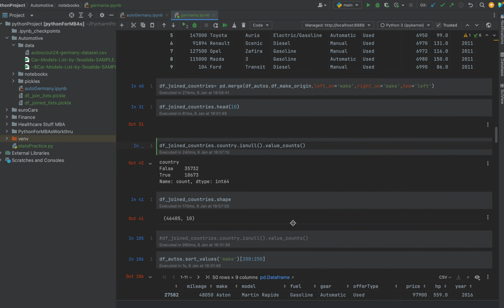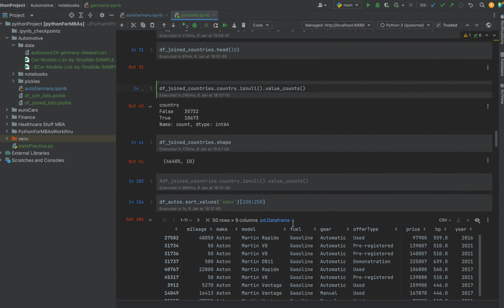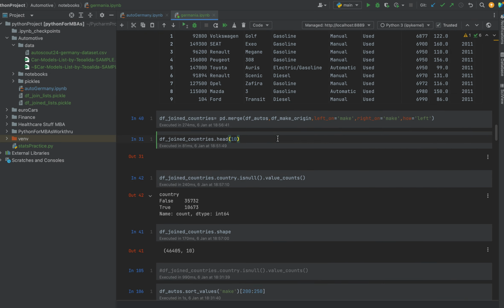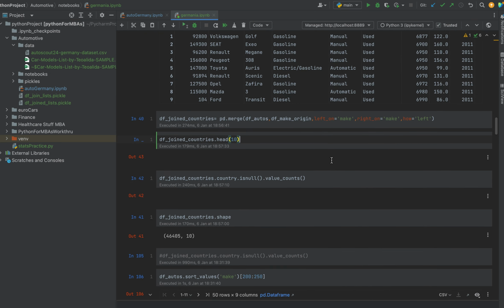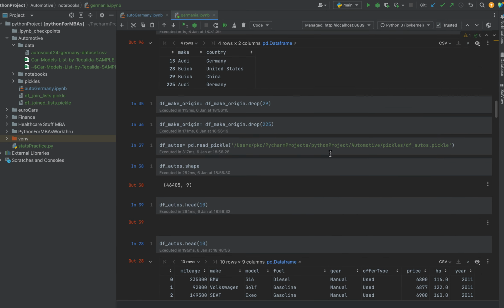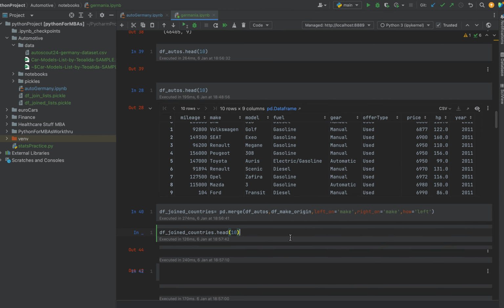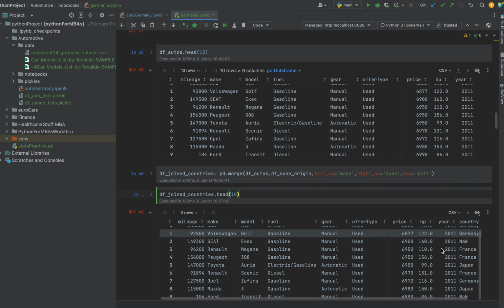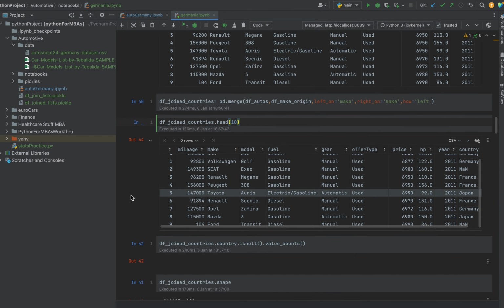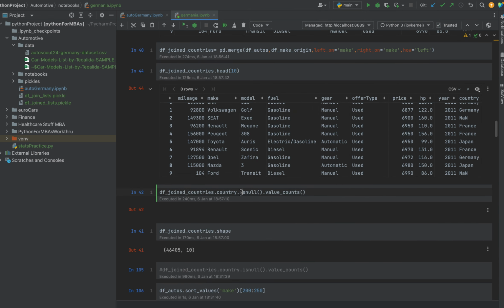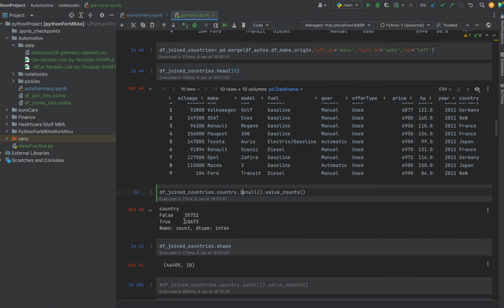So let me see what we have. Let's rerun this. No, that's not the one I wanted. Right, this is the one I wanted to run. So these null values, as you can see right here when I ran the value counts, that's 10,673 entries that don't have a country. I'm going to have to try to fix some of that, and I'll show you the process in the next video.